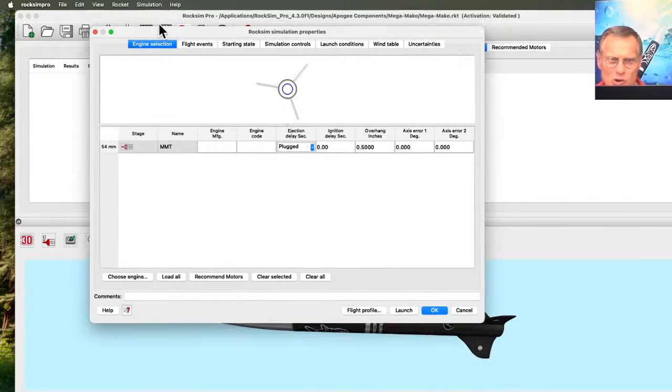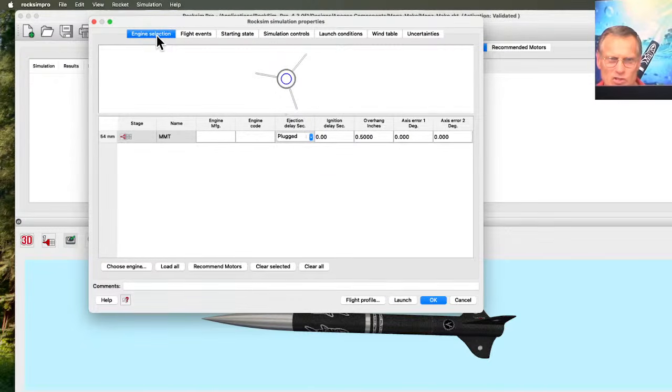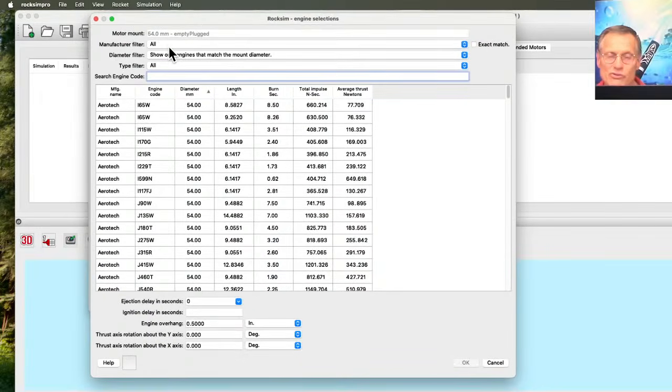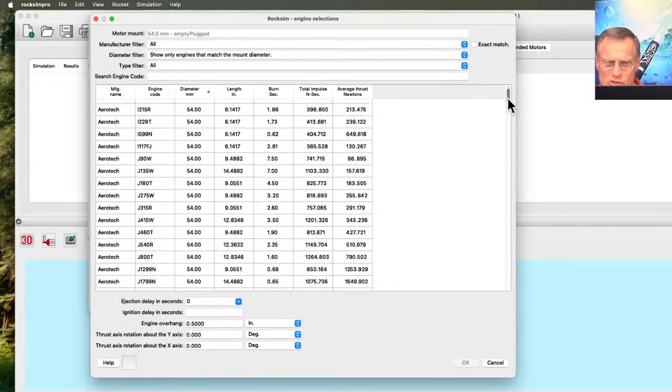Then when you first open that up, you'll go to the engine selection tab. By default, it opens this one up first. Then come down here to choose engine. And you can choose any engine that you want. And so right now it's looking in the database for engines that match the motor mount diameter. So this is a 54 millimeter rocket, so it's only showing me the 54 millimeter motors.